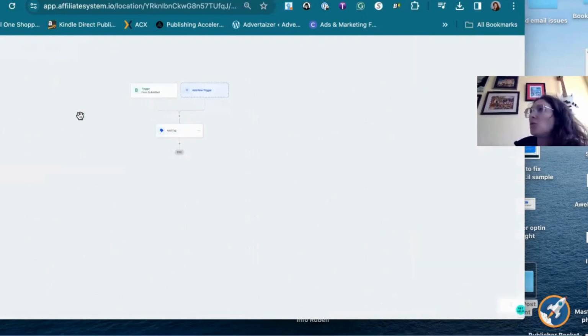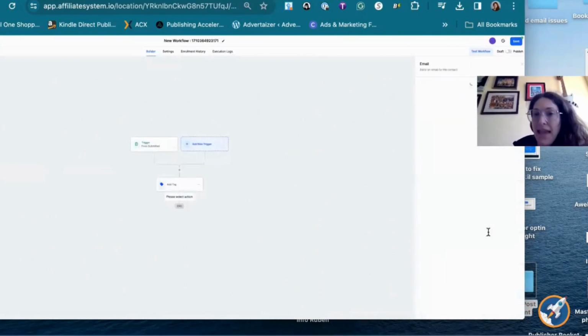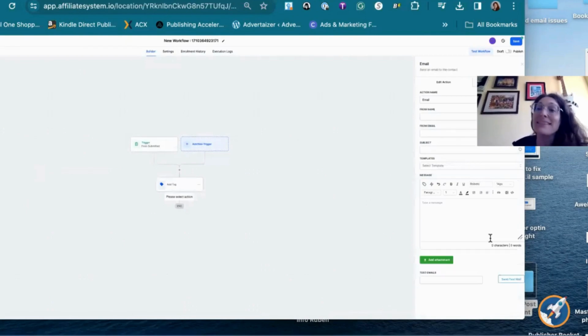So now we have our trigger. So the form gets submitted, they enter in their information, they hit that submit button, they get assigned a tag, and now we want to send them that first email. And then in that email, we're going to send them a link to go to that welcome page. So that's what we're going to do right now.